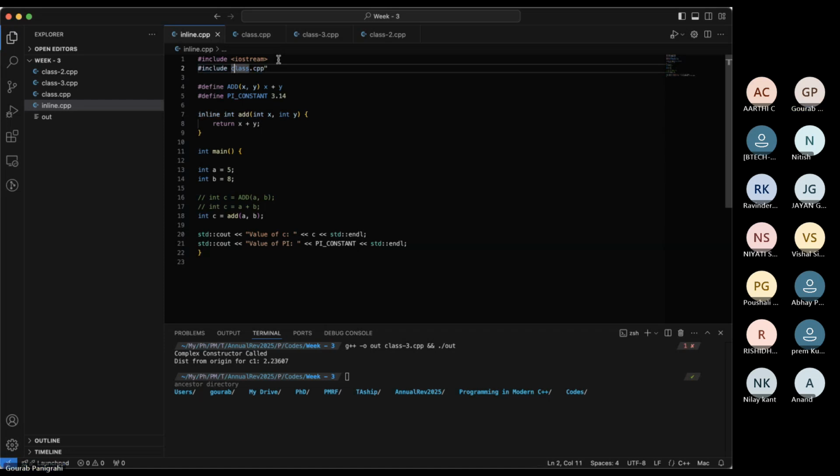Yeah. So there's a slight difference in how you define which one you use: the angular brackets or the apostrophes. Angular brackets look at the standard path. Maybe this will get confusing, so I'll talk about this later. The idea is you can include files in either way, but I want to emphasize what this means.